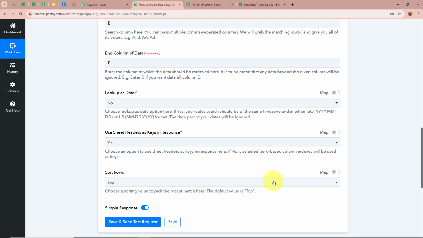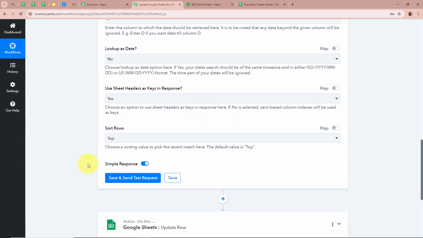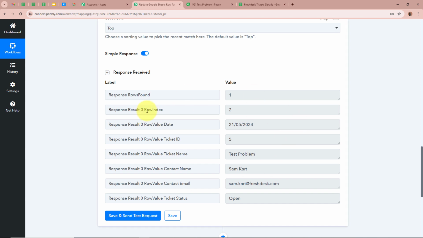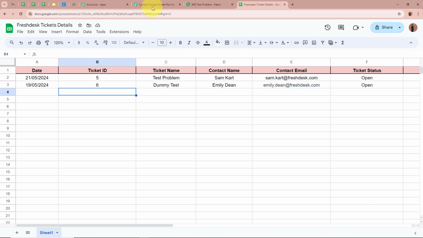Next, it is asking for all these details. I'm going to skip that part and then click on save and send test request. As you click on save and send test request, the response is going to be received. In the response, you're going to receive the record of the data that we have entered in our Google Sheets.